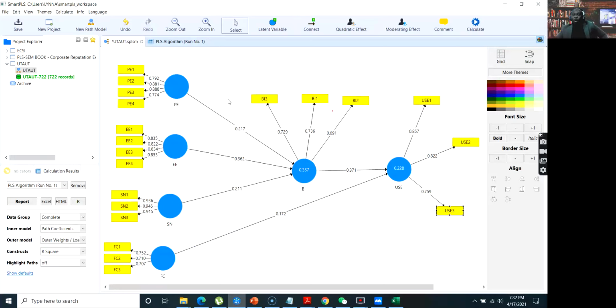Okay, so ideally, this is how it is. Not all your constructs will meet the threshold. That is why you report both. I mean, either way.